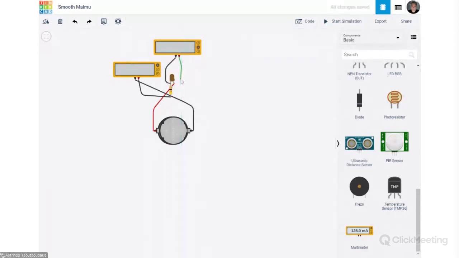If you connect the voltmeter in an opposite way, it will just show minus the voltage. I will start the simulation again. It says 2.06 volts, which is fine for this LED, and the current is also fine.